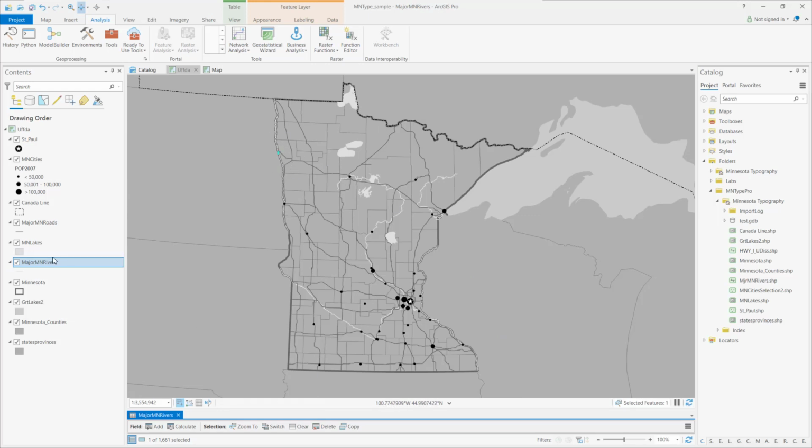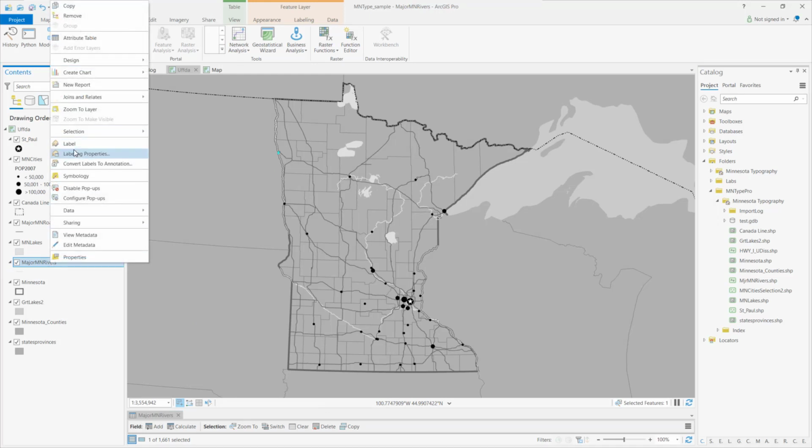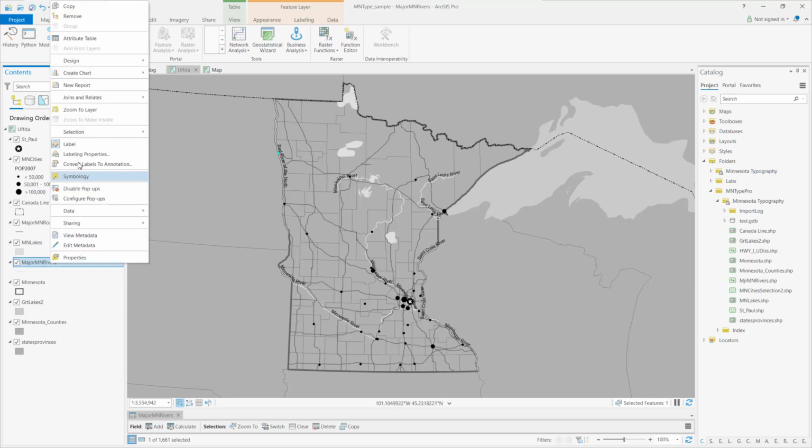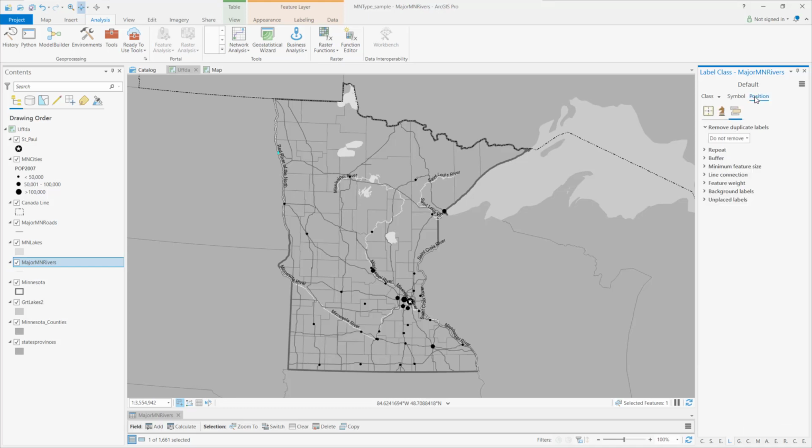So what happens is when I try to label this river, or all of the rivers I should say, it's going to just jam stuff in everywhere. So for example, Red River of the North, I only have one, but I've got 4 instances of the Mississippi River, a couple St. Croix, a couple St. Louis, a couple Minnesotas, and I could fix that. I could go into my labeling properties and say remove duplicate labels.